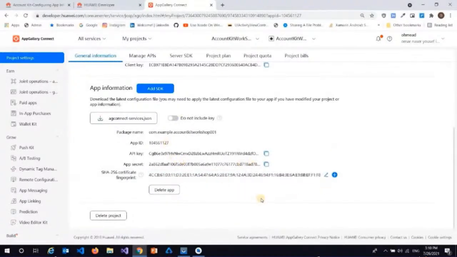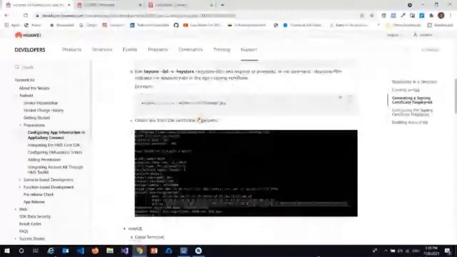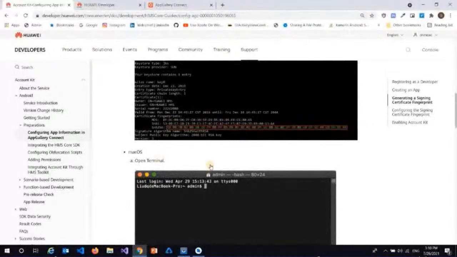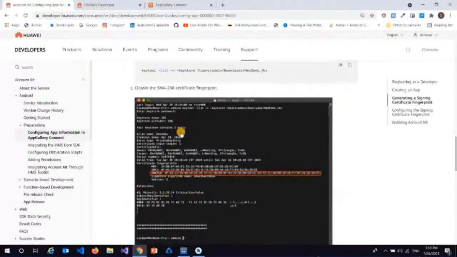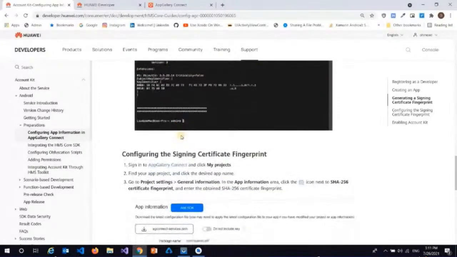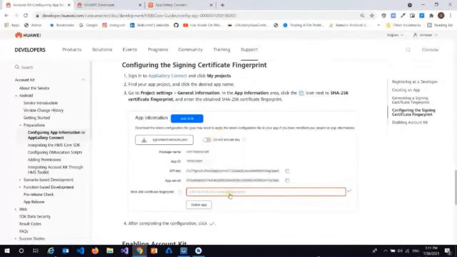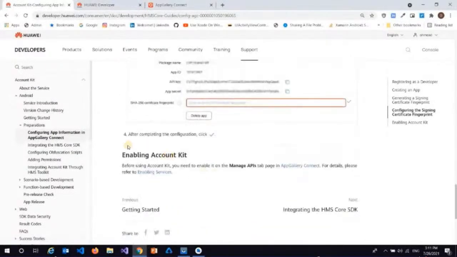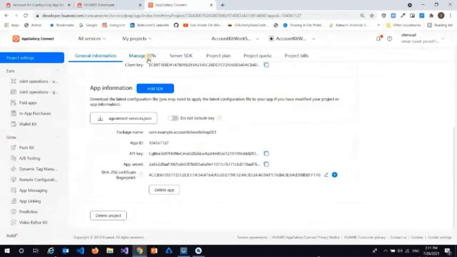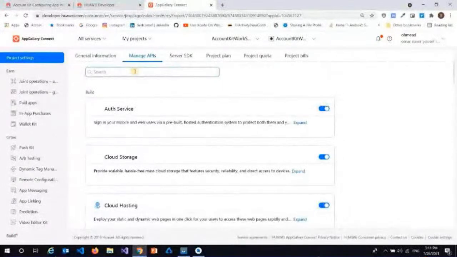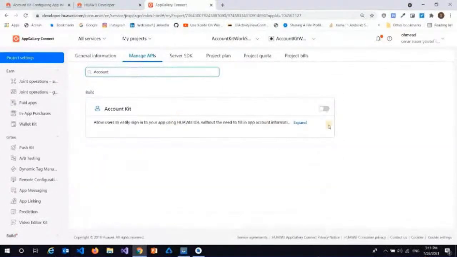Okay. After I add my certificate here, you can use commands to generate this one, or you can use Android Studio. This depends on how you are trying to use your application. I added the certificate fingerprint as we saw before. I just need to make sure also that Account Kit is enabled from the console. So here from Manage APIs, I need to search for Account Kit, and it's already enabled, so I don't need to make any extra changes on it.